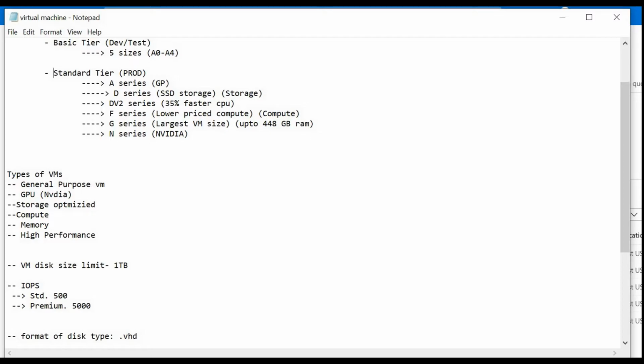As I told, standard tier is preferred for production workloads. We have different series: A, D, DV2, F, G, N. The A series is found in the general purpose types of VMs. When you create a virtual machine through the portal, you will see these options. If you are using a free trial, I don't think it will show, but if you are using a company specific subscription, it will show up. So the A series comes under general purpose virtual machines.